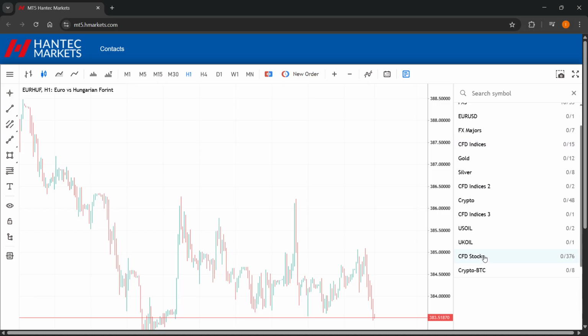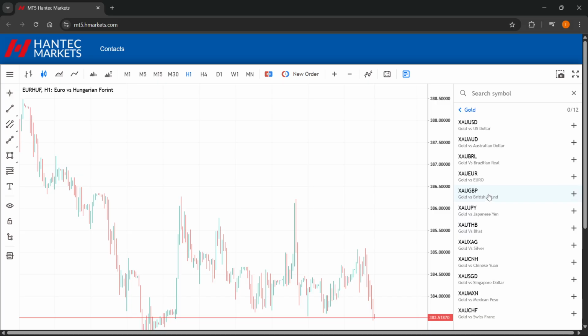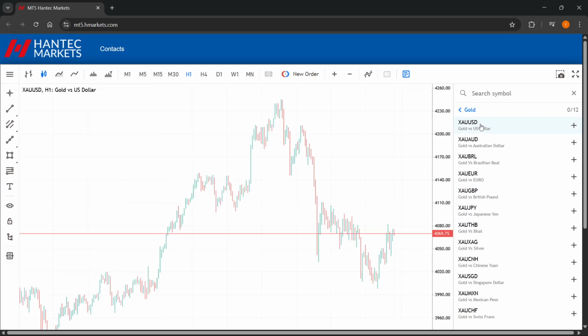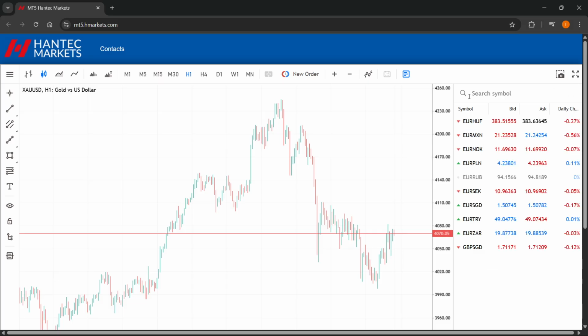So I'm just going to go ahead and select, let's do gold over here, and I'm going to do the basic gold versus US dollar, XAU USD here. Of course, you can do whatever you want. This is just an example.